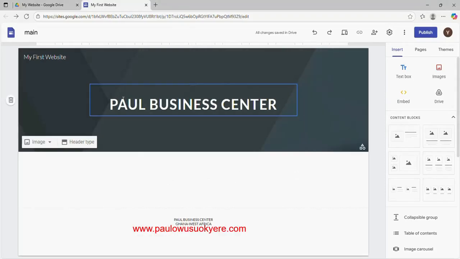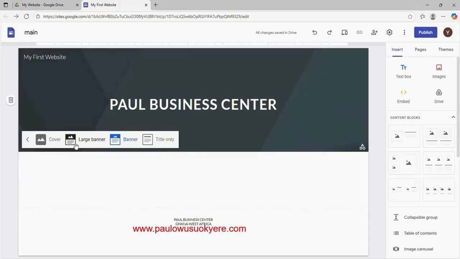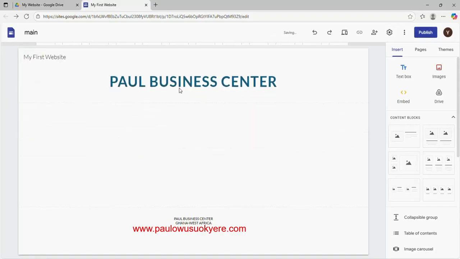Okay, so the header, you can click, it says image, so you can click this arrow and then you upload a picture. Okay, and the header type, you can click the header type. So let me click on the header type. You can see title only, so if I select title only, then only the title will be displayed. Paul Business Center will display, but the dark background will be removed. So let me click title only and see how it is. You see, it says Paul Business Center.